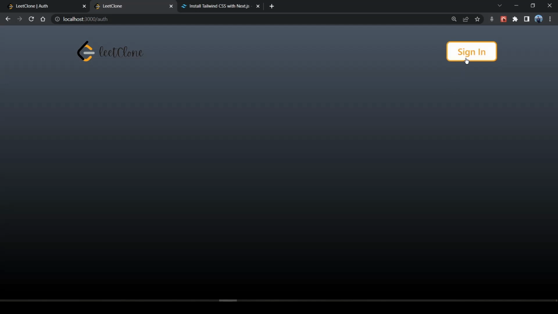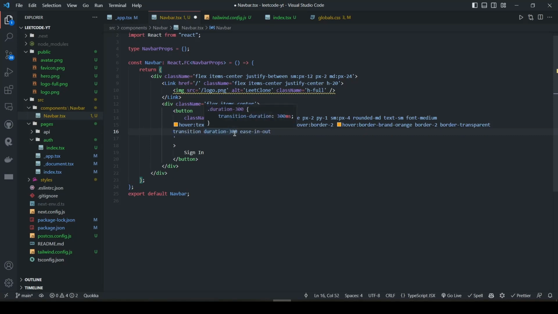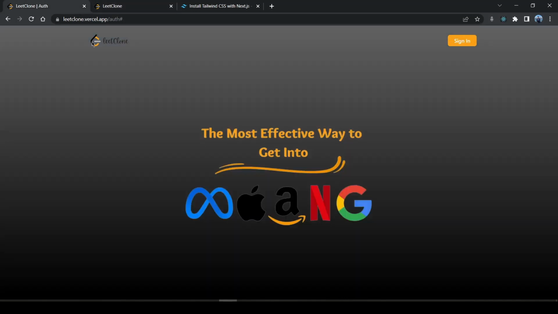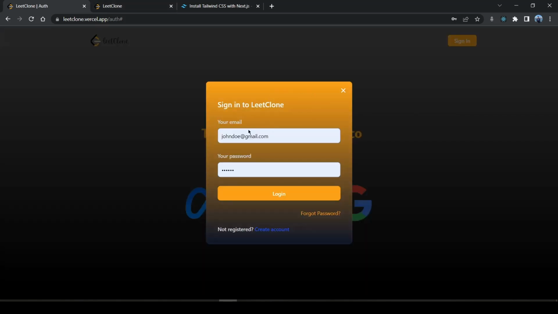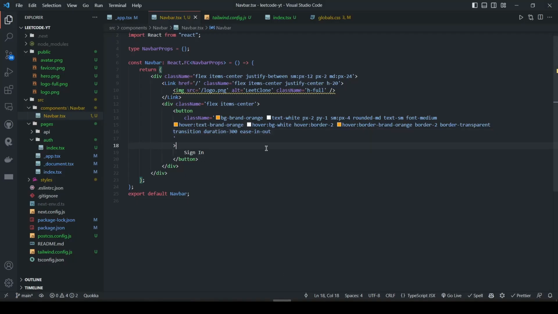Now let's add a bit more duration and transition to this. We'll say transition, duration 300 milliseconds, and ease-in-out. We save this one and go to the browser, and now it is a bit smoother. If we zoom out, we'll see that it is identical to our original one, other than this background. Now let's add our image, and then we're going to create these modals. So back to VS Code, and we save this one.